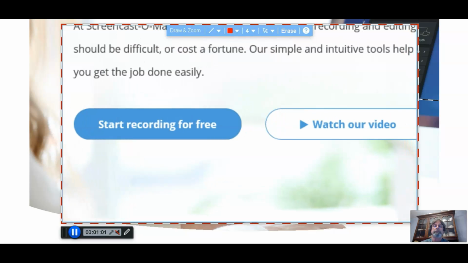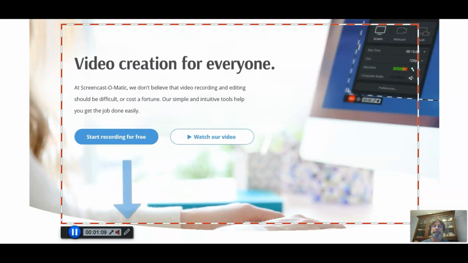To zoom out, hold down the Control key or the Command key on Mac and click anywhere on the screen. When you are done drawing and zooming, you can either press the pen icon, the hotkey, or the Escape key.